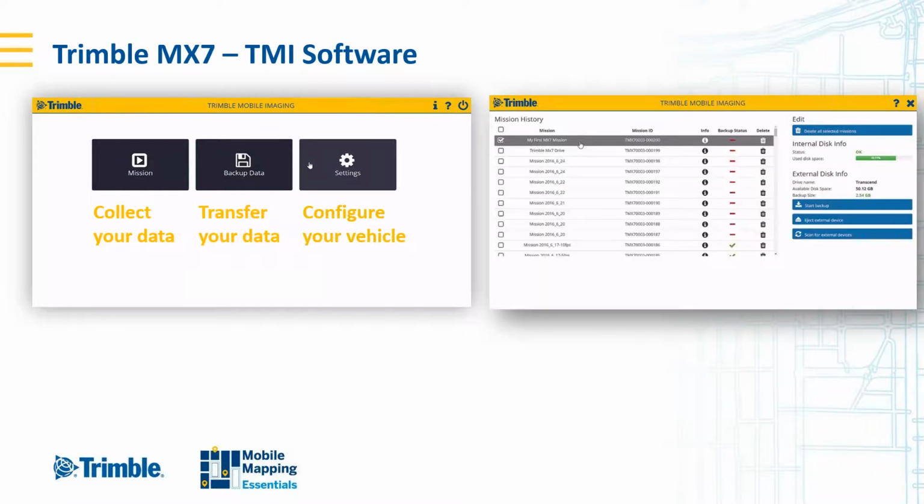And then there are also some tools for transferring the data. So the data is recorded, as I mentioned, on an internal SSD. And then there are some tools to provide a facility to copy the data to an external hard disk so that you can then take that into the office and start working on it.